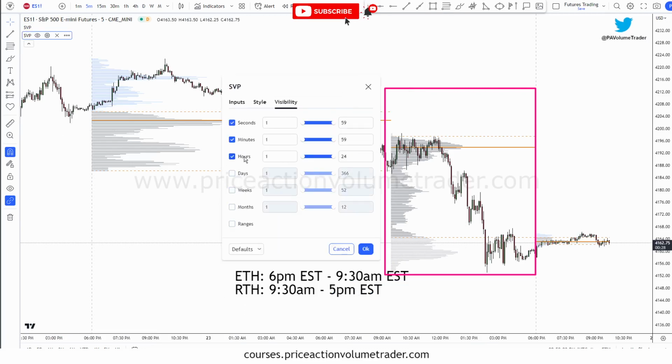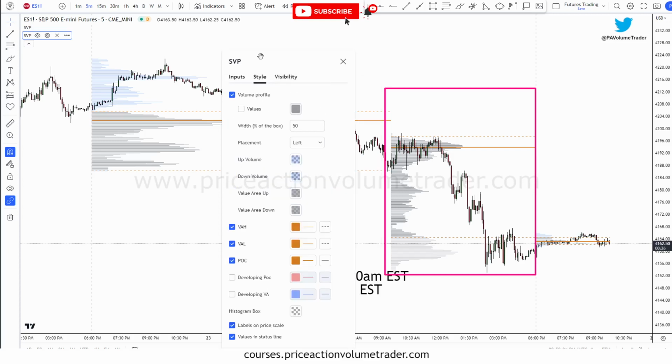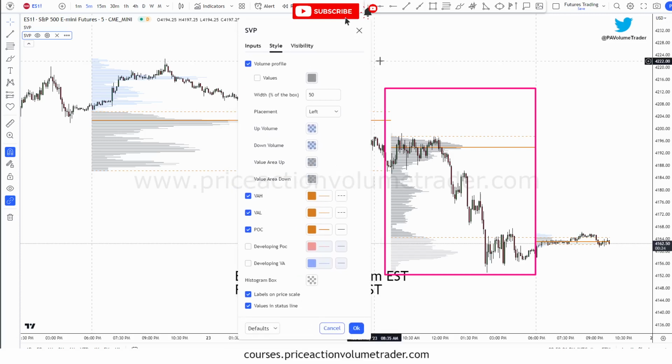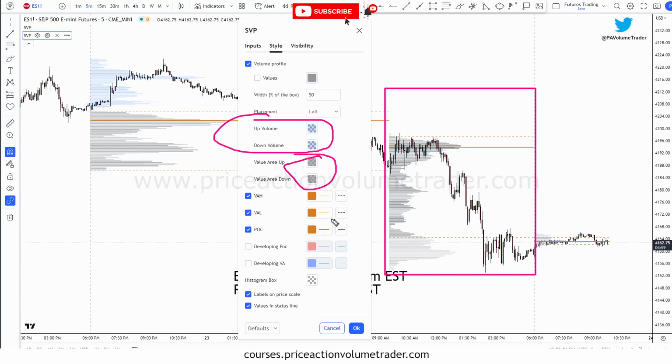Same settings. I'm going to just leave minutes, seconds, style. In here, I like to change the color of the up volume, down volume, so I can distinguish immediately which one is which. So in this case, I personally like to use a light blue tone, and I leave the value area in dark gray. Same colors for all my point of control and value lines.